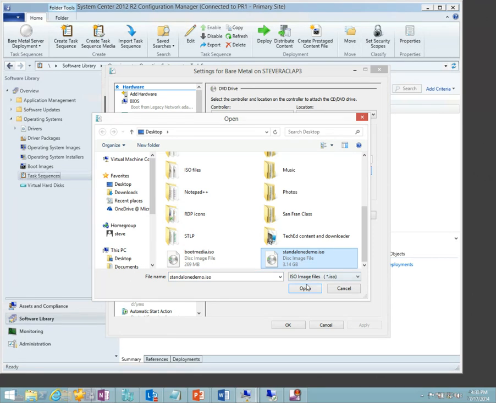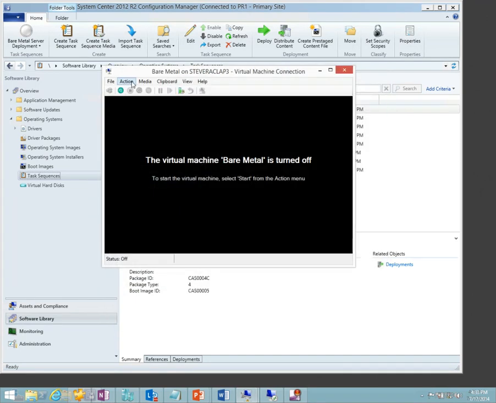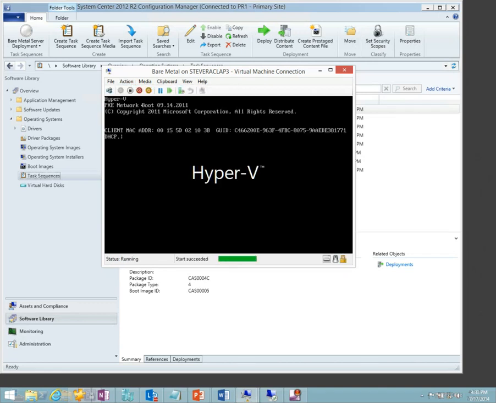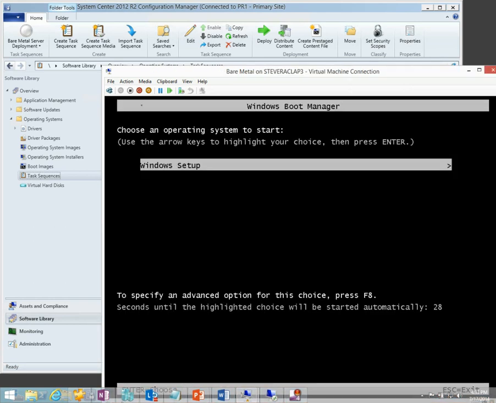So definitely a bigger ISO. I'm going to choose that, hit OK, and then we're going to boot. So the Standalone Media doesn't expect that you would have any network connectivity. I'm going to hit a key to boot from that ISO.